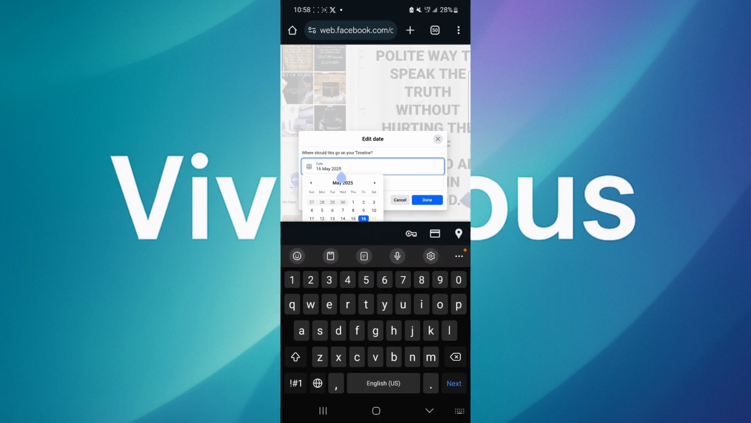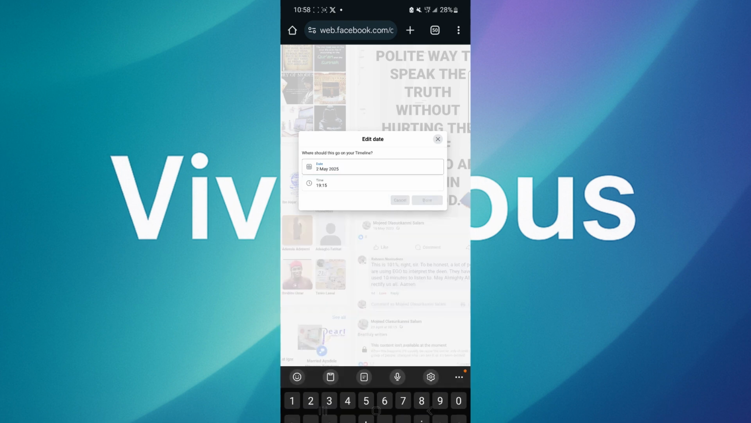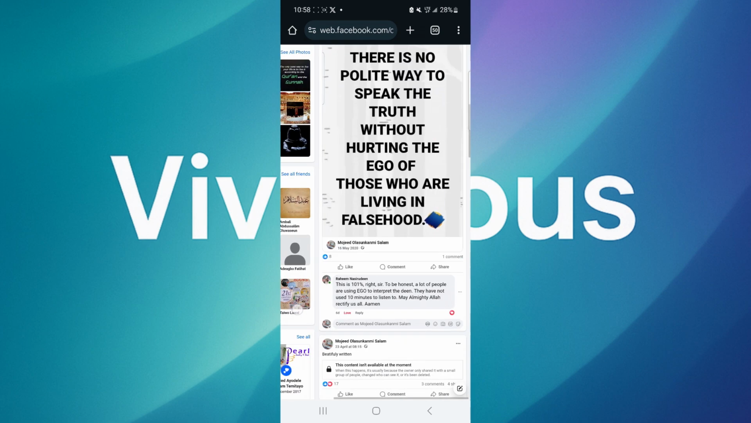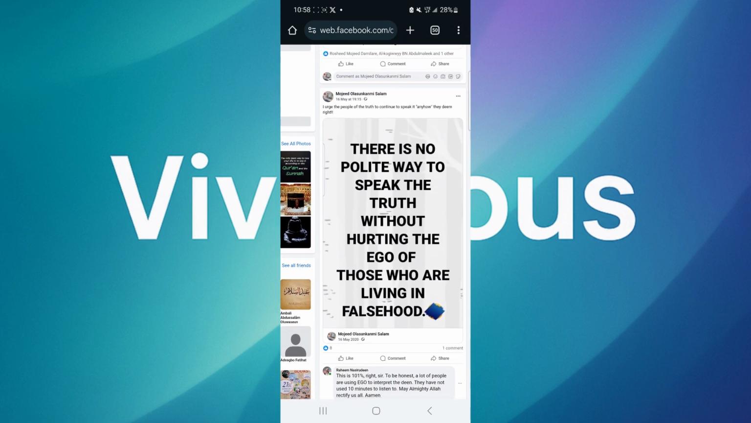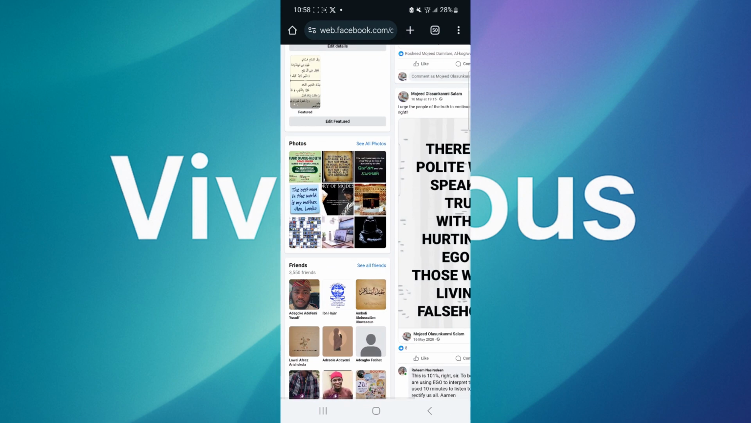Once you edit it, click on done, so it will be edited and it will save. Let me click on any date, for instance, then click on done. That means the date I made the post has been edited and it's now changed. That's how to go about that.